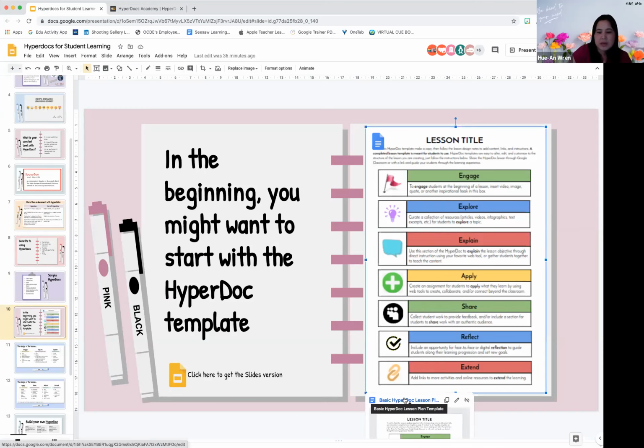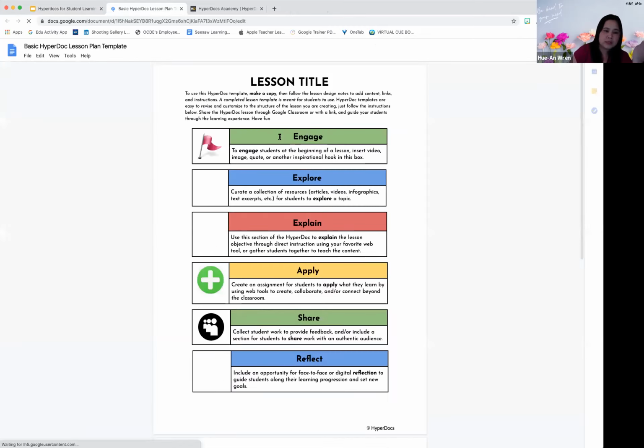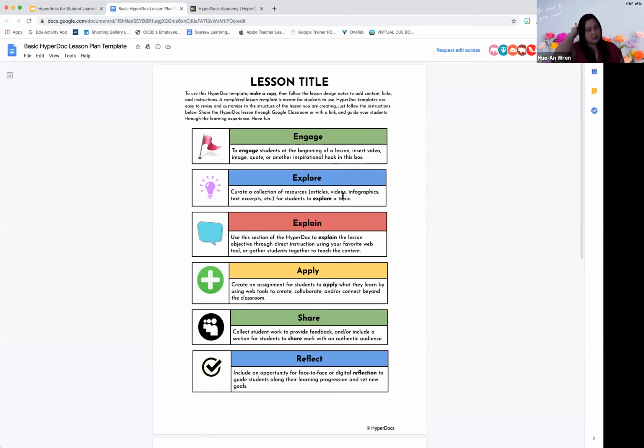So if I were creating a HyperDoc, I would go in and I would be thinking, okay, what are my lessons today and how do I want to teach them? First, I need to engage them. First, I need to create that hook. What am I going to get them excited about, right? Then, how are they going to explore? What are some different things that allow them to explore the content that I'm teaching? And then, how will I explain the objective? Like giving them opportunities to explain exactly what it is that I want them to learn.